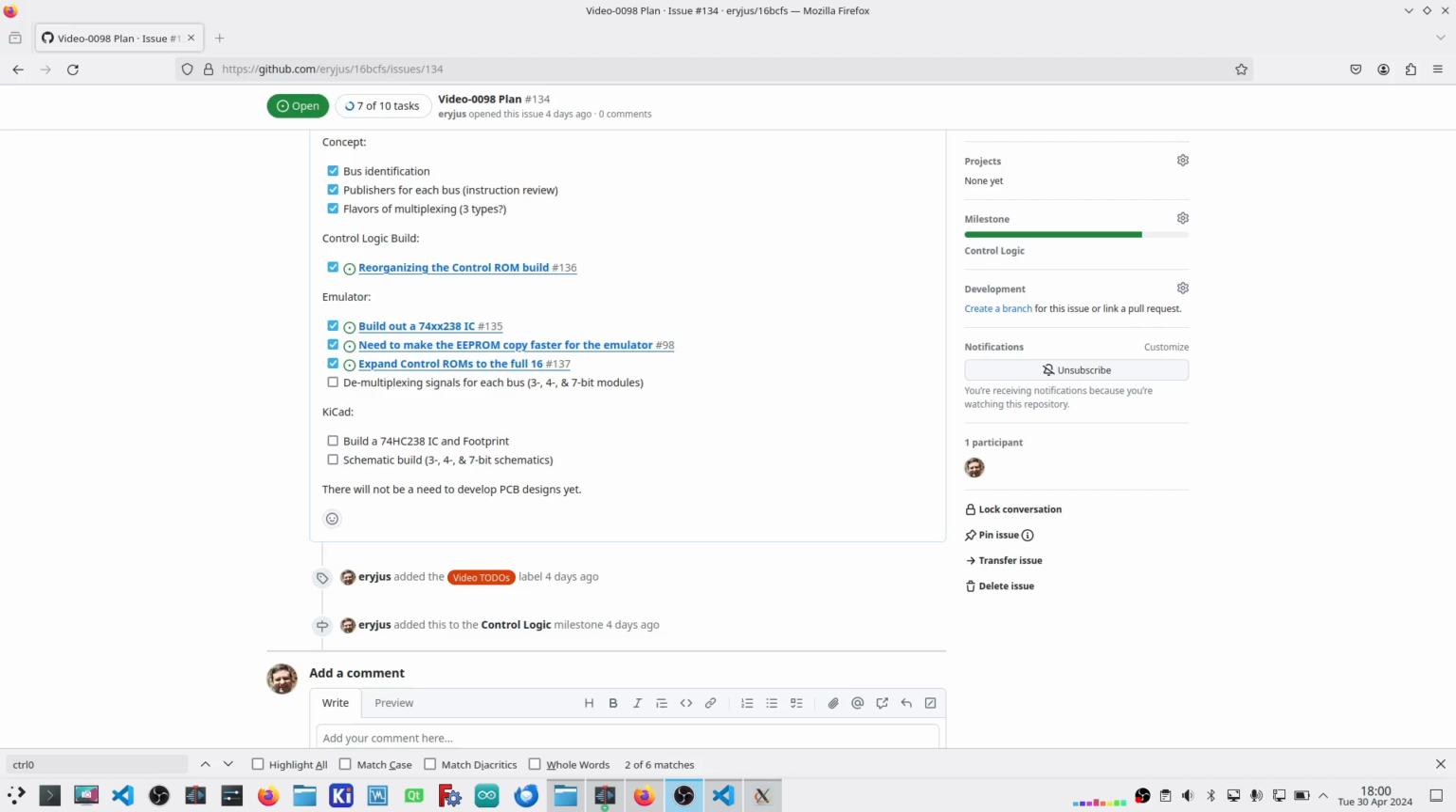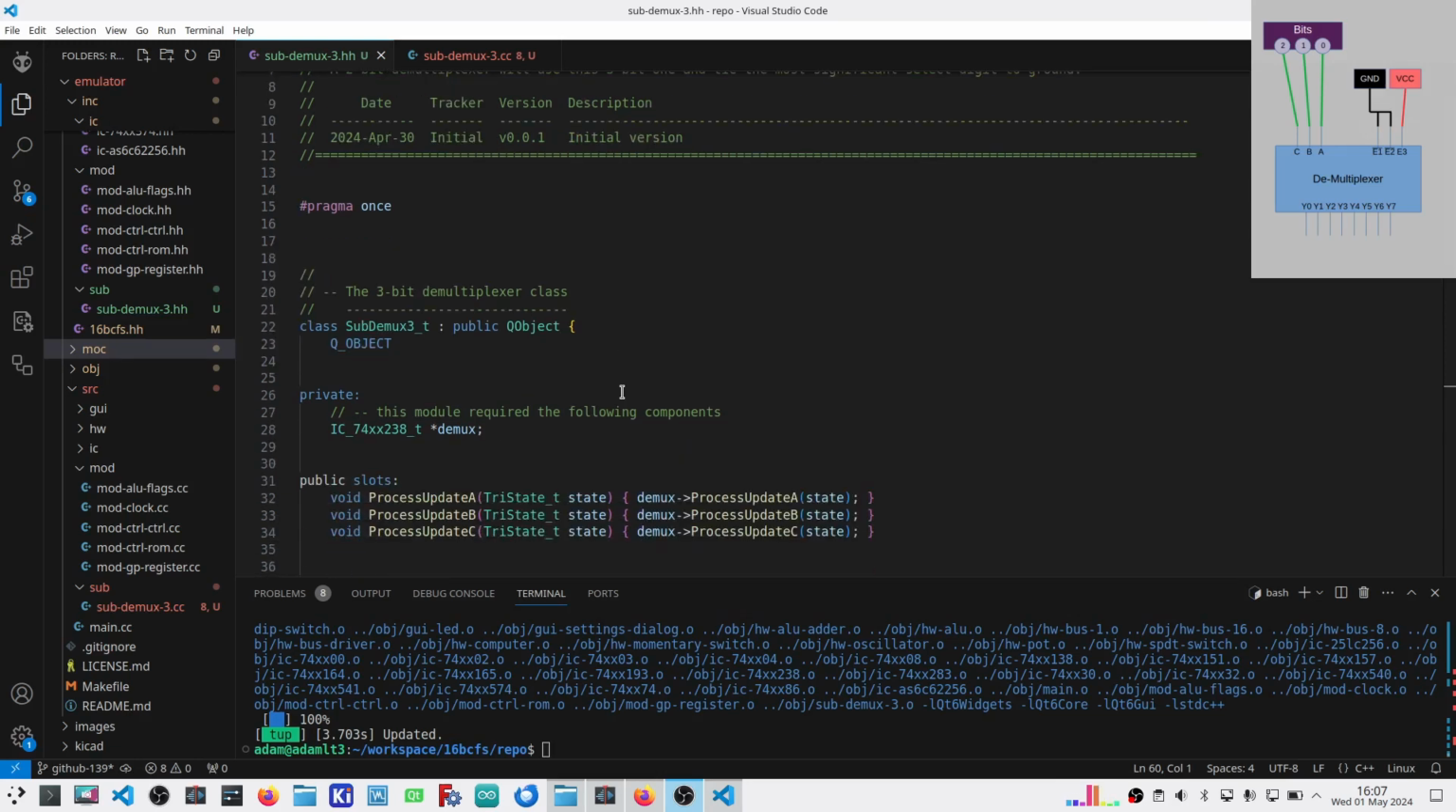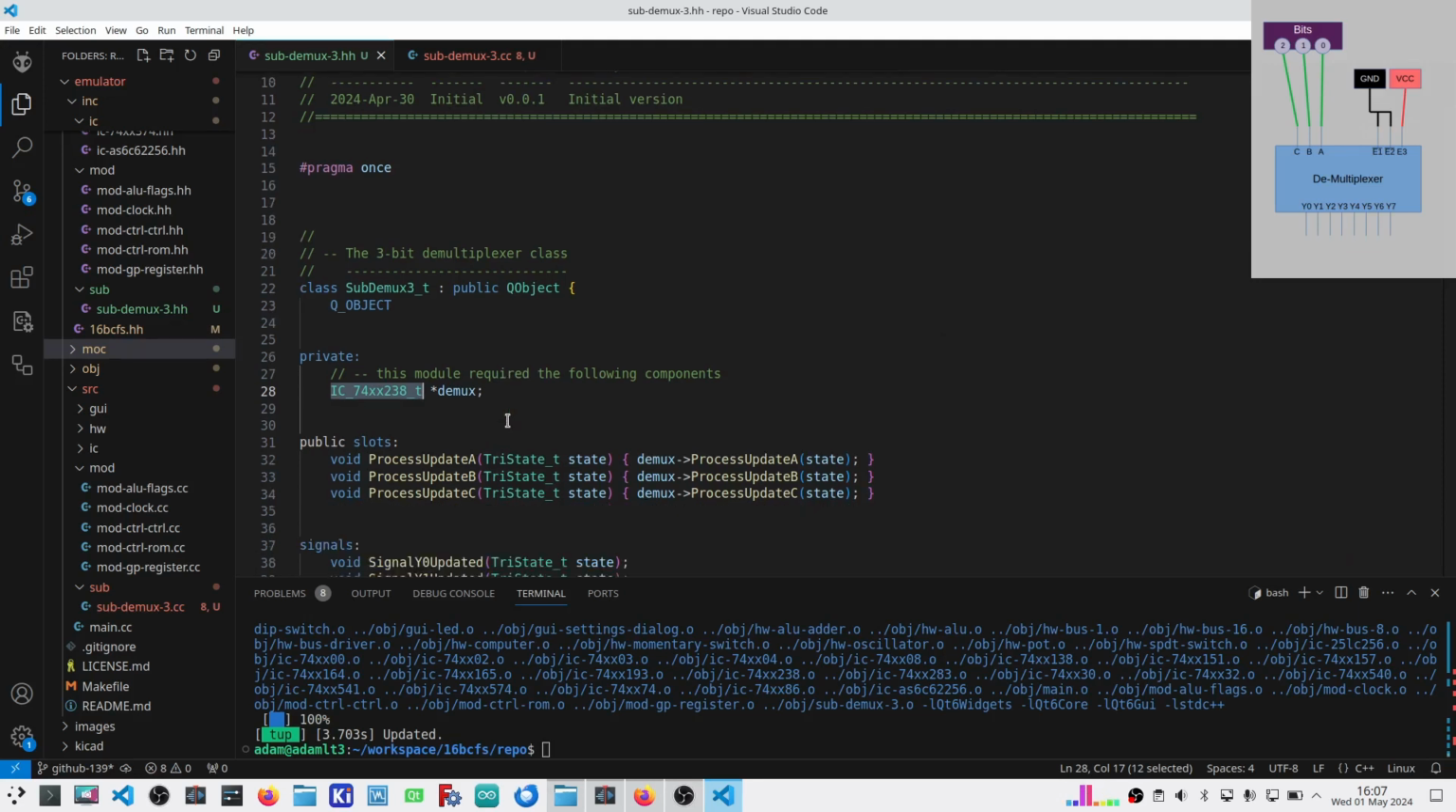Okay, with that task complete, my next thing up is to expand out the emulator to create some submodules for demultiplexing each of a 3, 4, and 7-bit signal that needs to be demultiplexed. Okay, so here's the code for the emulator, and this is relatively trivial. Ultimately, what I have is a 74HC238. Now recall, those are active high, not active low outputs, but that's doing the demultiplexing for me.